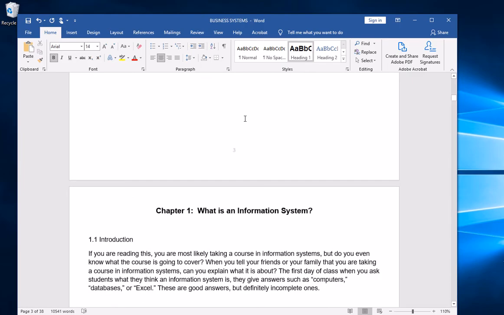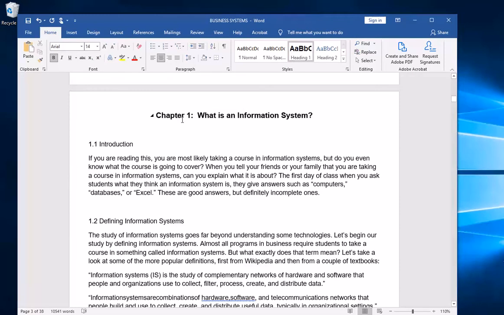I would like to work with heading 2. Anything that falls under a heading 1 becomes a heading 2. Because introduction is a subtopic, a subheading under chapter 1, it is automatically going to get heading 2. Remember, chapter 1 was heading 1. Introduction, which falls under chapter 1, gets heading 2.